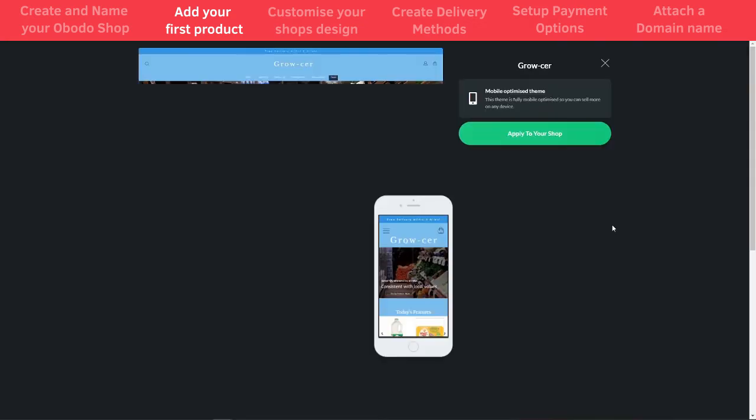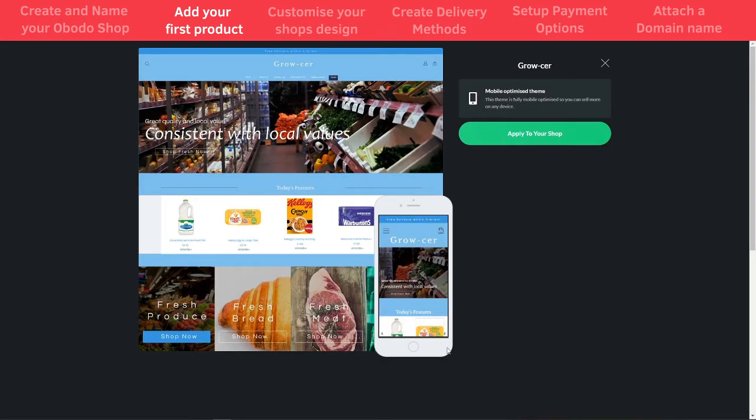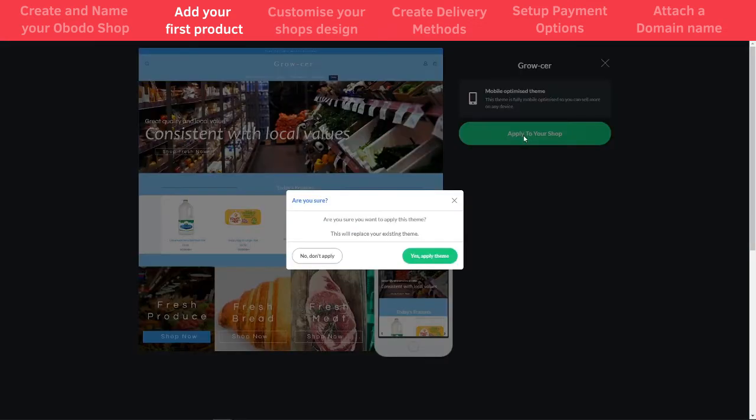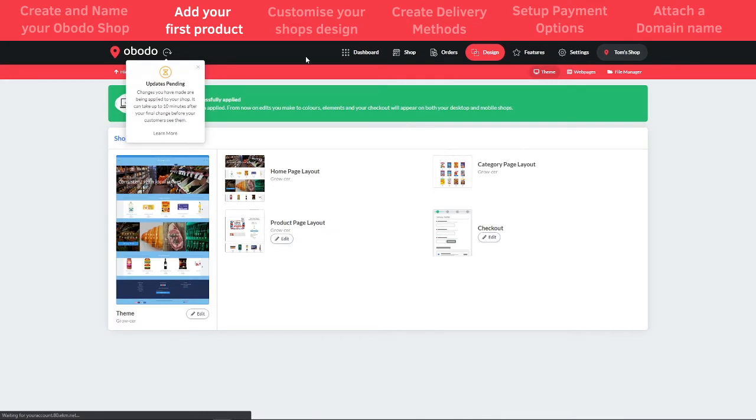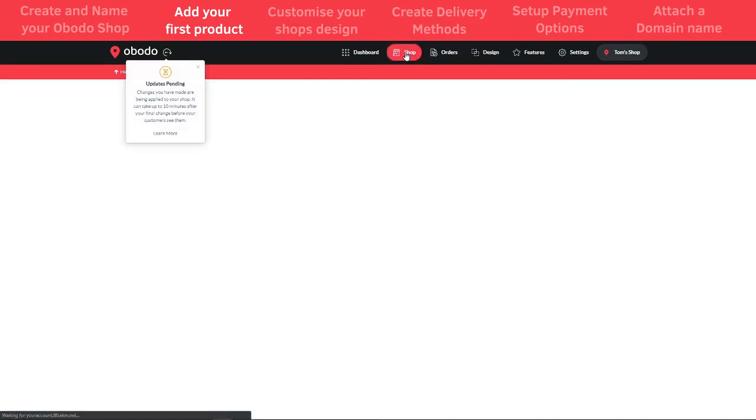This has been specially optimized for mobile as well, so just quickly apply that to the shop and then click yes, apply theme. Once that's applied, we can just click on the shop tab now and have a look.